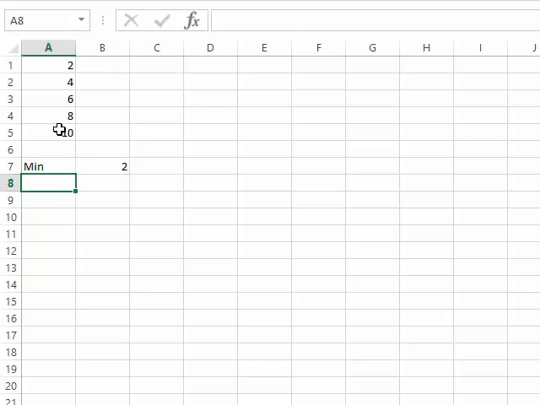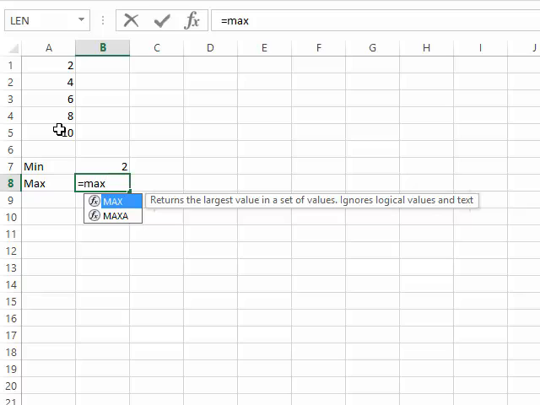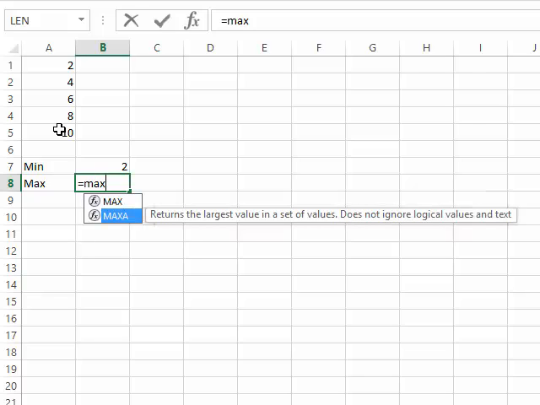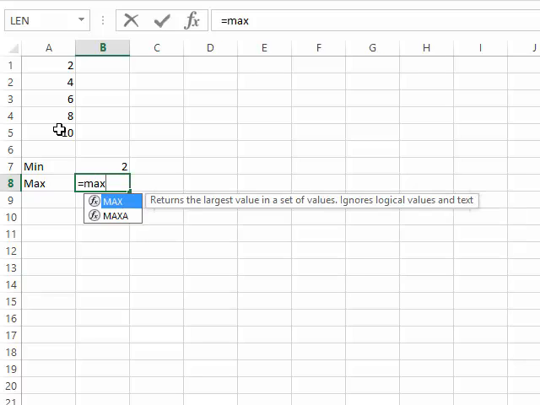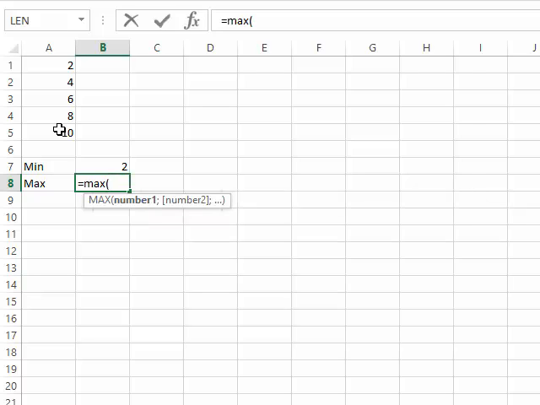I want to find the biggest one, so I'm going to use the max function for that. I'm going to start with an equal, find max, and maxA returns the largest value even if there are text in there. So I know there's only values in there, I don't have any text, so I'm going to use the max. And one thing, when you use a function, you start with an equal, the name of the function, and right after you open up with parentheses.